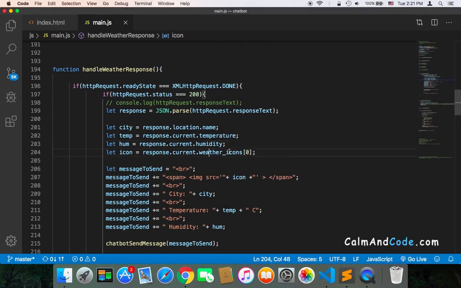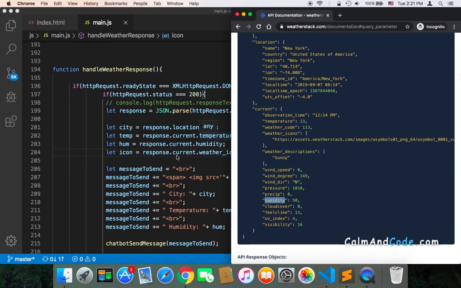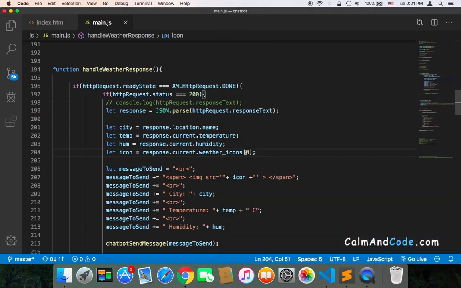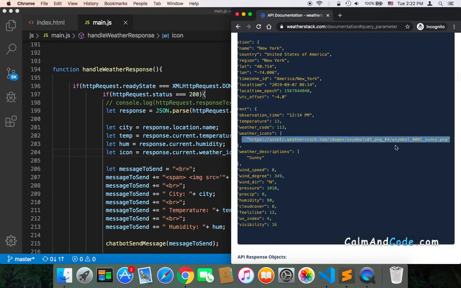I also accessed the weather_icons, and be careful here because the weather_icons is an array. It's not an object. And it's inside the current. So I first accessed the current, response.current, and then weather_icons, which is an array. And it only contains one element. Therefore, I used square brackets and then 0 because I want to access index number 0, which is the first element, first and only element.